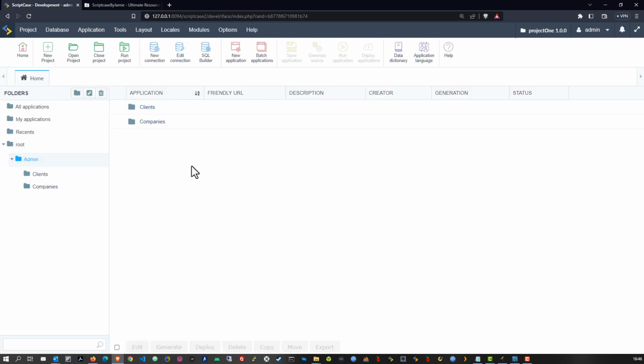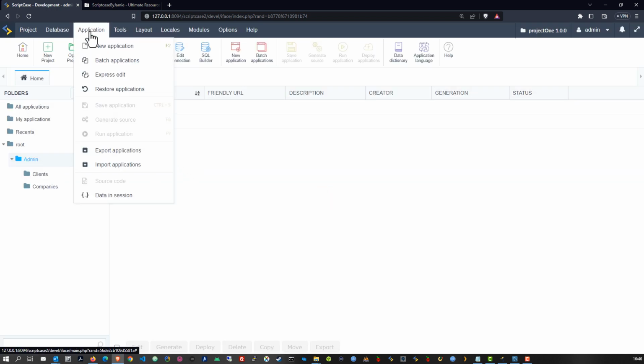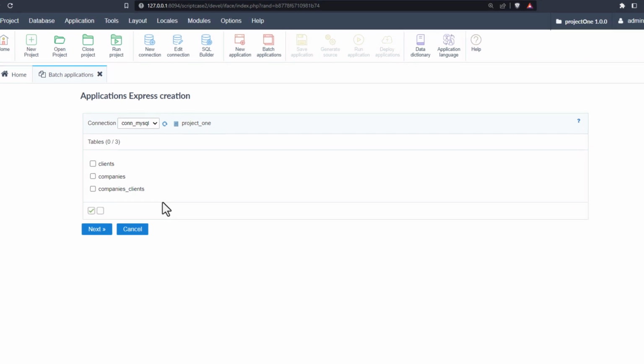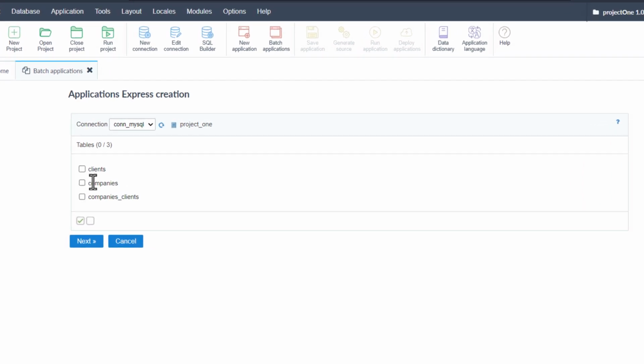So I will just come back here to the admin folder, and I'll come up here to application and then batch applications. And then here within the batch applications, of course, now I see the database tables to which my project is connected.